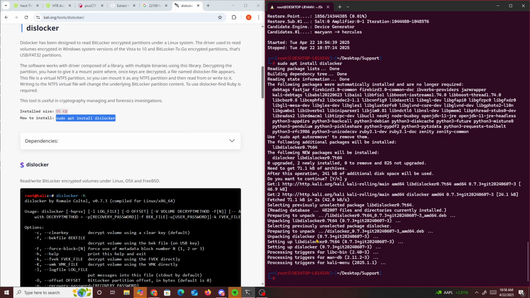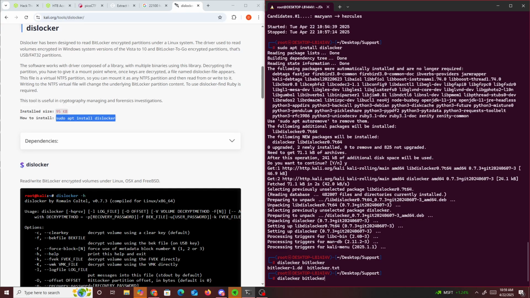So now what we need to do is run dislocker along with the name of the file, bitlocker-1.dd, and then specify the user, so dash u Jacqueline, and then dislocker.